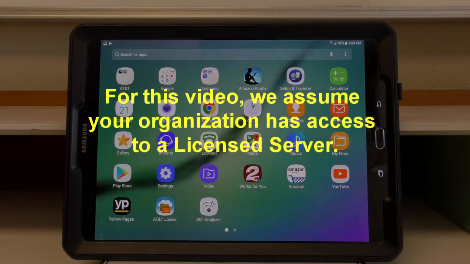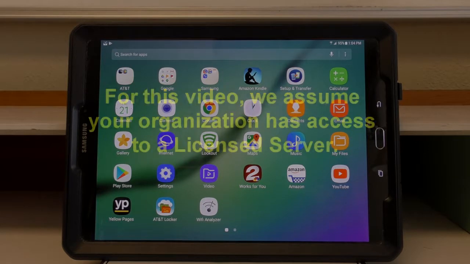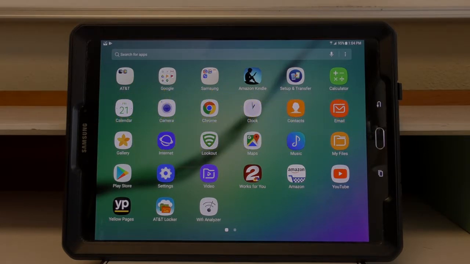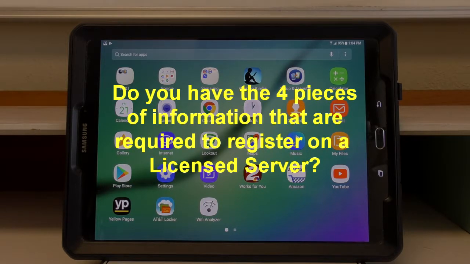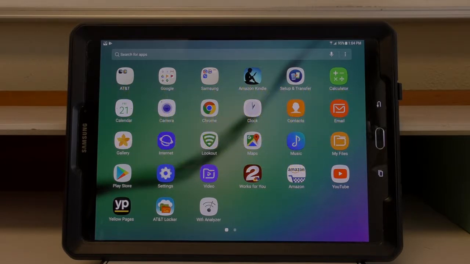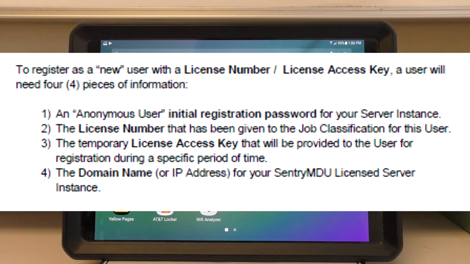If you're listening to this video, we will assume that your organization has a licensed server and that your organization has provided you with 4 pieces of information that will be necessary for you to register as a user on their licensed server. As you can see in the accompanying picture, to register as a new user with a license number and access key, a user will need the following 4 pieces of information.